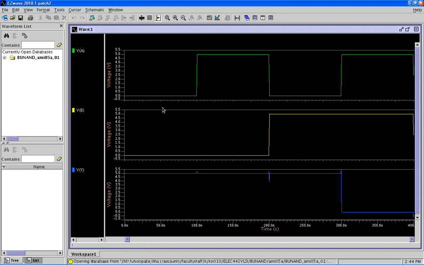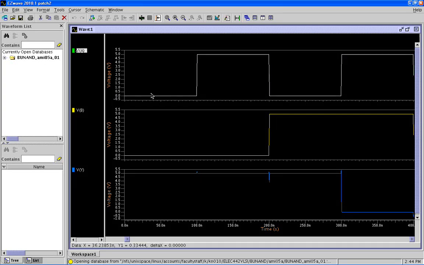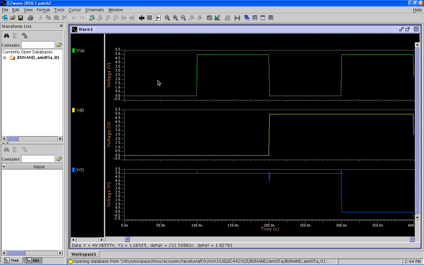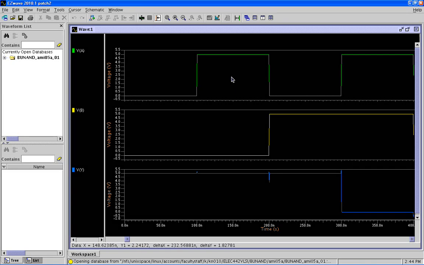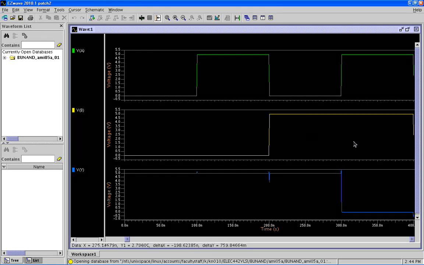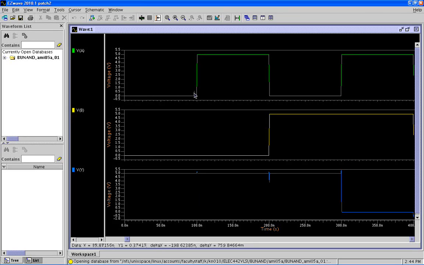Let's expand this. Here we have A, which goes 0, 1, 0, 1, B, which goes 0 and 1. Together they simulate the case of 0 0, 0 1, 1 0, and 1 1. And here's the output Y of the NAND gate. The NAND gate is high when either A is 0 or B is 0, but when both of them are 1, it goes low. So this proves that the NAND gate we created is functionally correct.